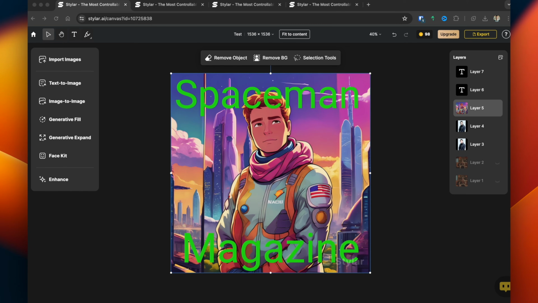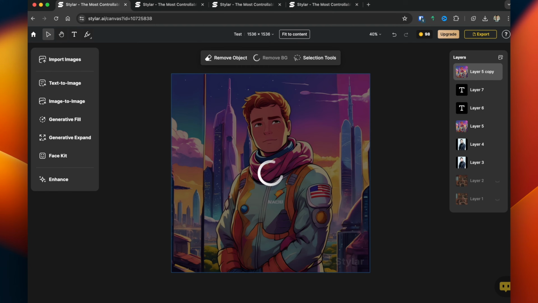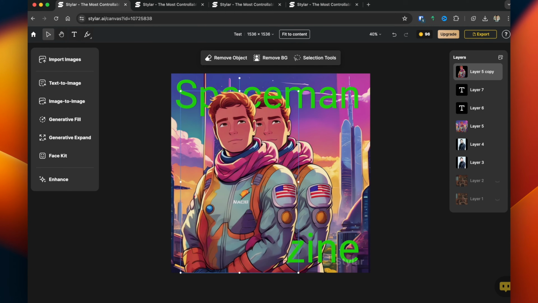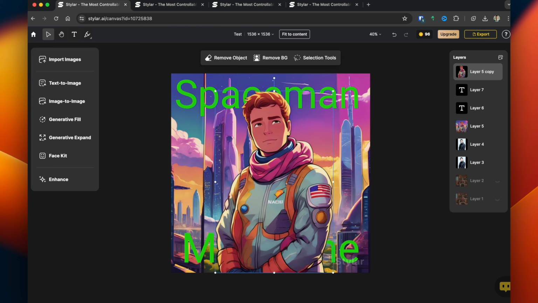What happens if you wanted to put the text behind the character? Simply right click on the character image, duplicate, line it back up, remove the background, and now you can see we have a duplicate of it and we can just simply line this back up.